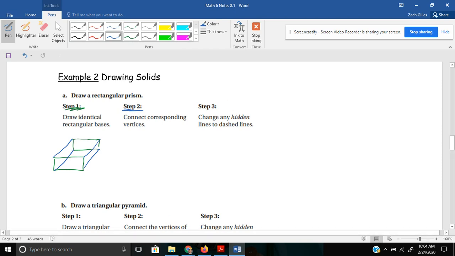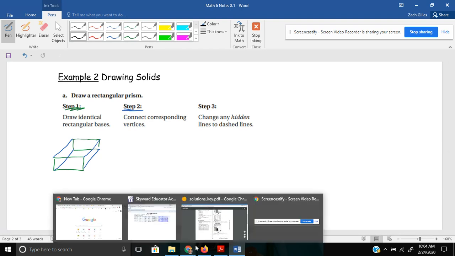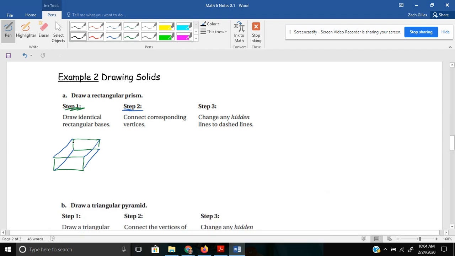The last step is to change any hidden lines into dashed lines. Now, I'm not going to be able to do that because my eraser will erase this entire line. So I'm just going to add in black to show you where you can erase. So this back edge would be a dashed line. The back bottom one would be a dashed line. And the bottom side one would be a dashed line. And those are the hidden lines to dashed lines.